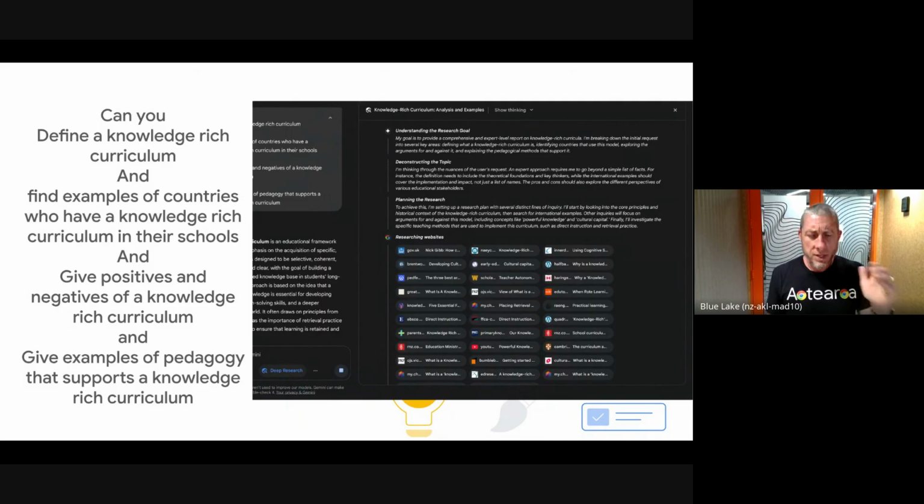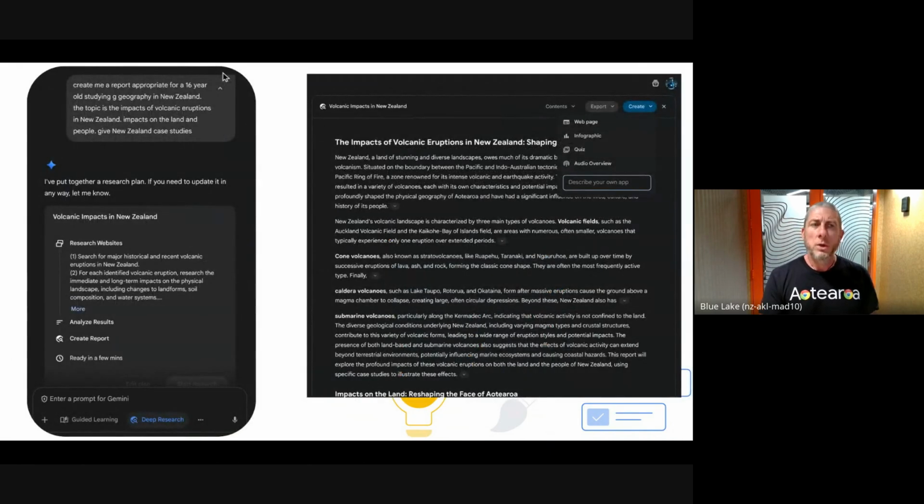So you'll notice this prompt here does have a few levels of what I'm asking for. Defining it, examples where it's being used, positives and negatives, and examples of pedagogy. So those are all the things I wanted to find using deep research. Deep research will go out and do the work for you and bring you back a report that can then be used. So those are some examples of what I've used.